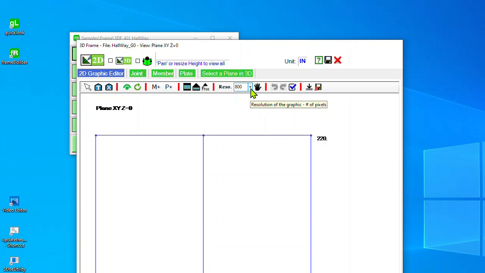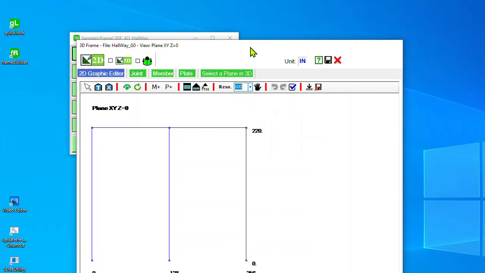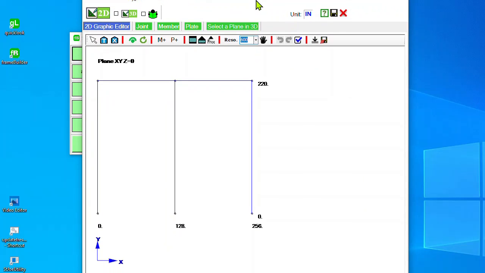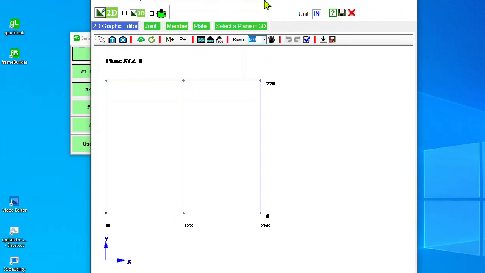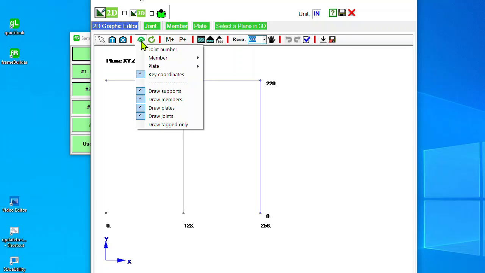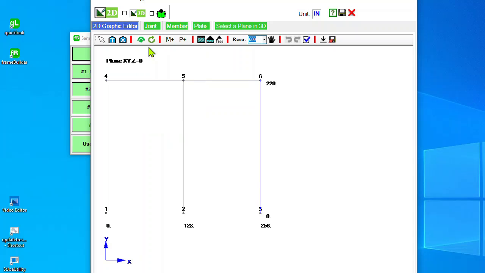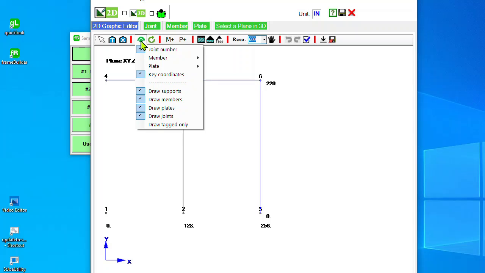Change the resolution from 800 pixels to 600 pixels, then resize and relocate the dialog box. First, let's put some information on the screen. Under the green joint tab, there is a green eye. Click it, and check the joint number. Joint numbers are displayed. Click this eye button again, click member, and select member numbers.